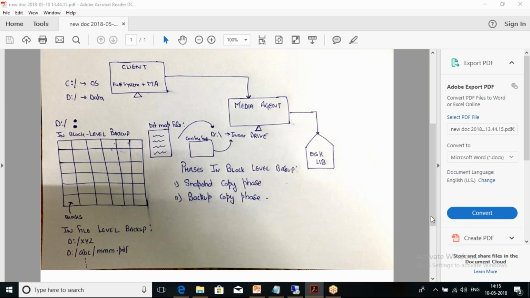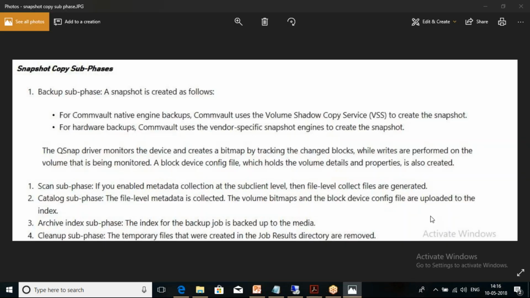Okay, we'll discuss more details about block level backup, how block level actually works in the case of Commvault, and what the phases are in that particular job when your block level backup is running. We are going to discuss later how to enable it, how to configure it, what things we have to keep in mind, and what the prerequisites are. But right now I will just tell you how exactly the block level backup works.